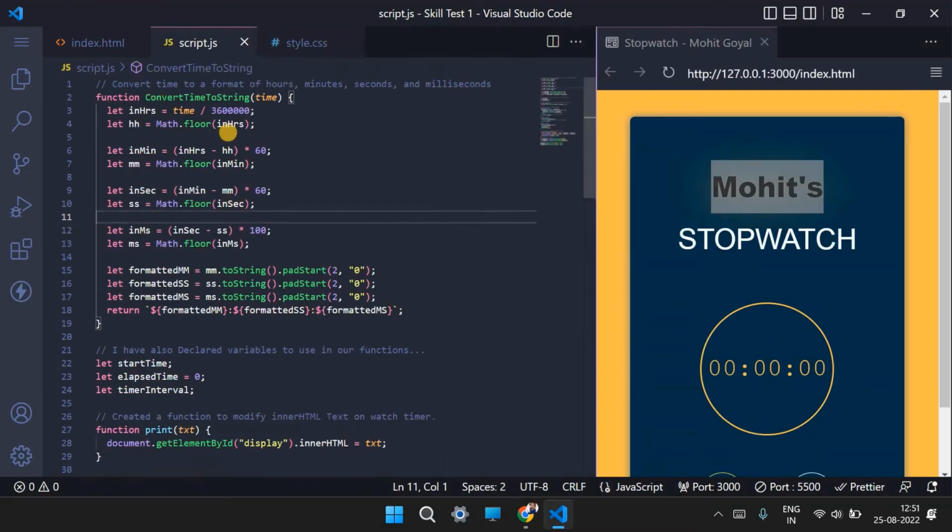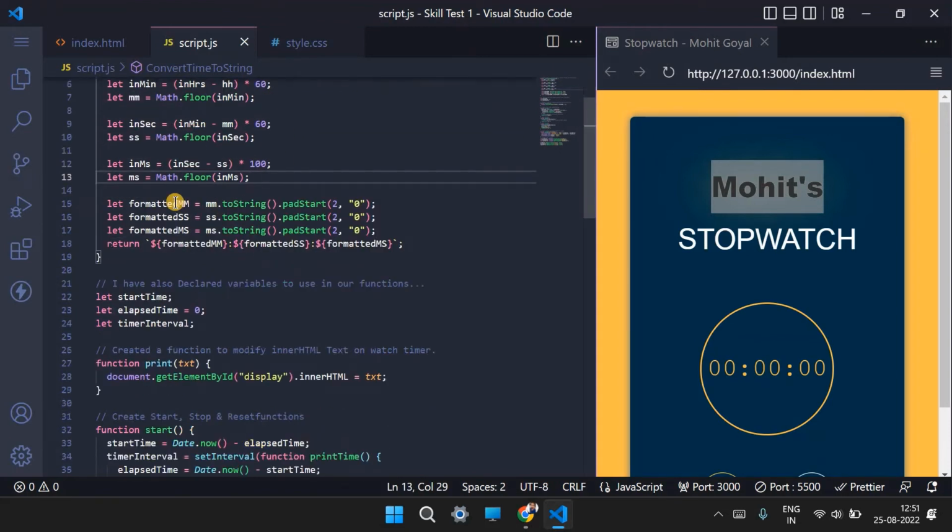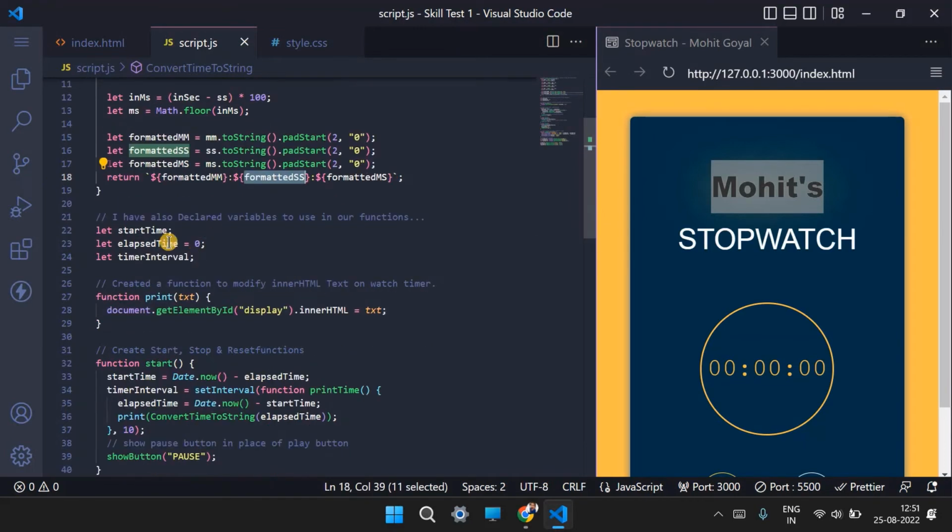And coming to the JavaScript. Firstly I have converted the time to a string in the format of hour, minutes, second and millisecond. I divide the time by 3,60,000 and convert it using Math.floor, and do the same for minutes, second and millisecond, format them as strings, and return the formatted minutes, second and millisecond. And I have declared the variables used in my functions: start time, elapsed time and time interval.